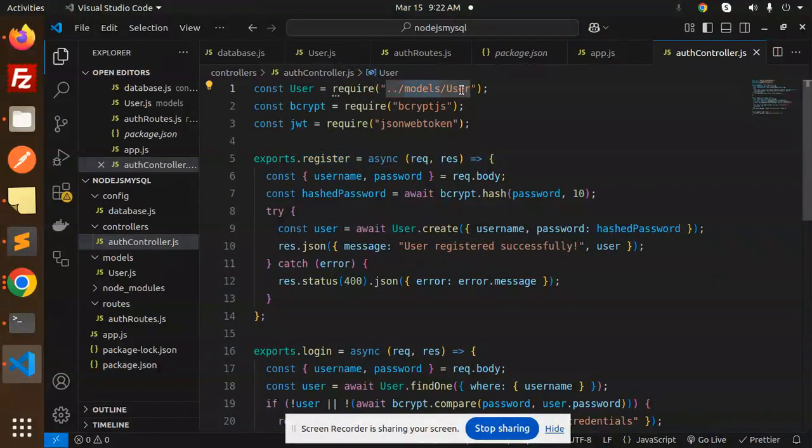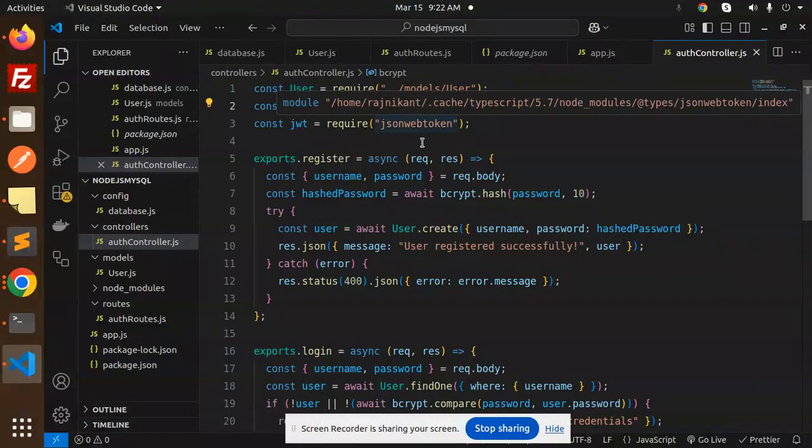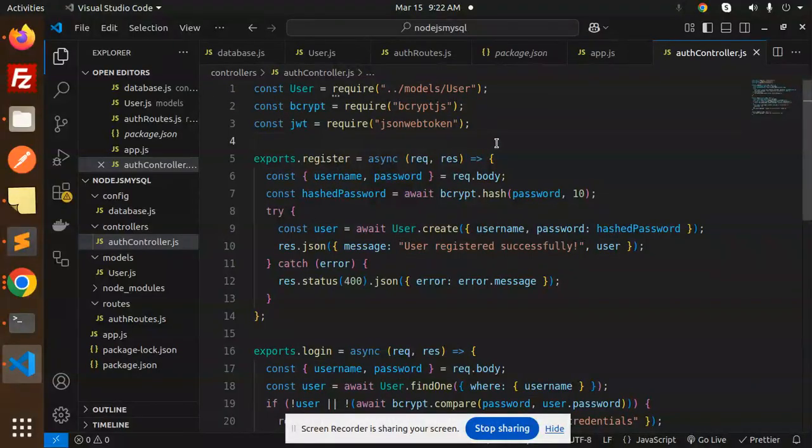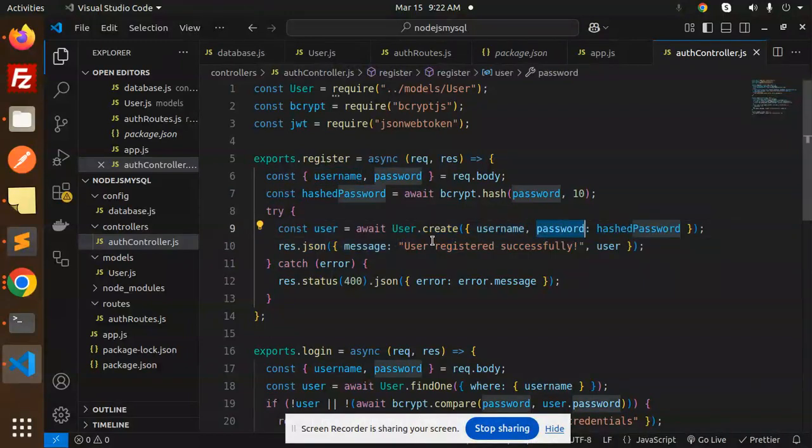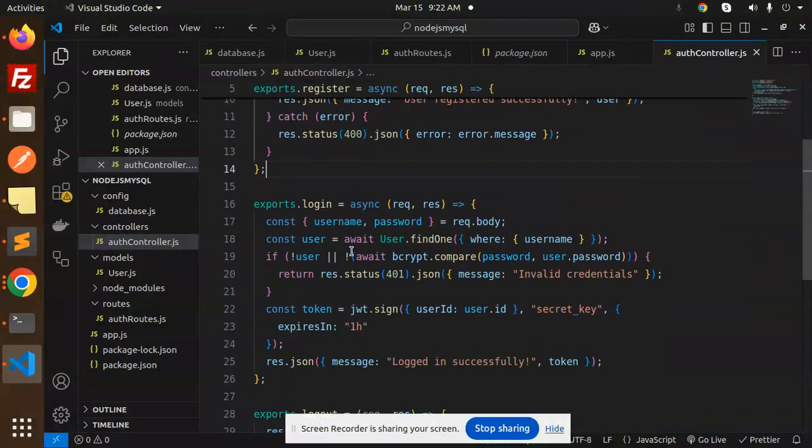First of all, we have to import the models user, bcrypt for the password hashing, and JSON Web Token for the authentication process. It will return the JWT token, which will be used for the authentication process. In the registration, we are asking for the username and the password from the request parameter, and then we are going to hash that password, and then we are going to save it with the username. User.create will create the registration. After that, we have a login.